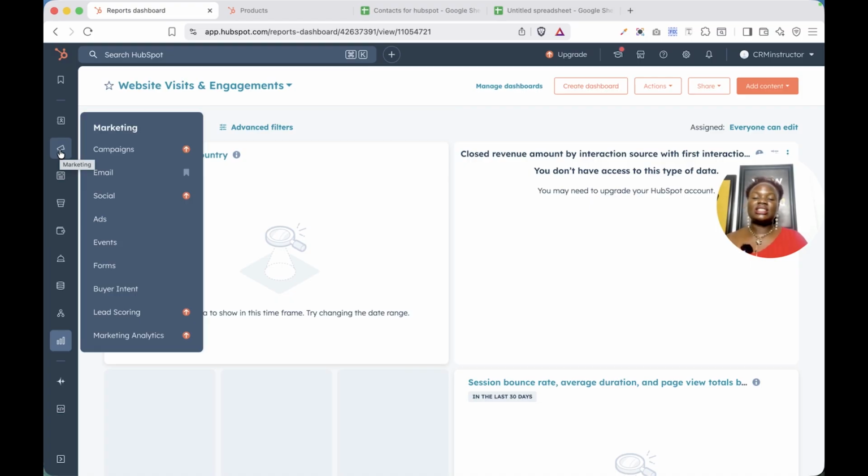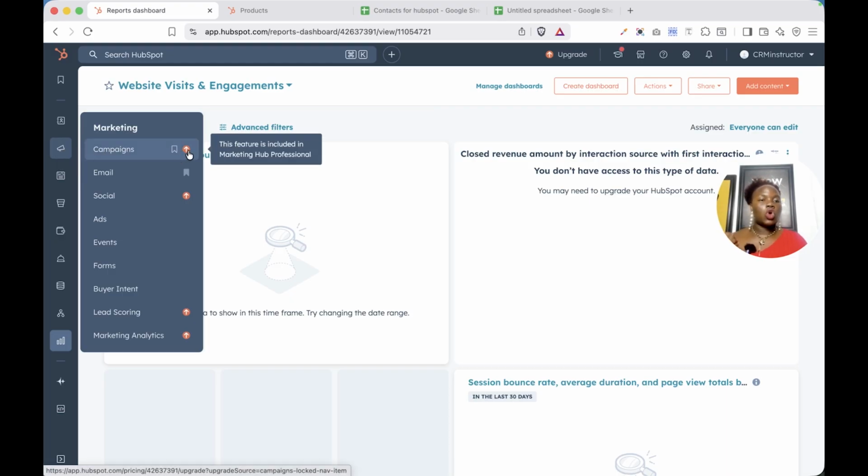And you will notice that some of the menu sections have this orange thing, and that means we need to upgrade to use that part of HubSpot. Wherever it is showing this orange arrow, that means we need to upgrade for us to be able to use it.